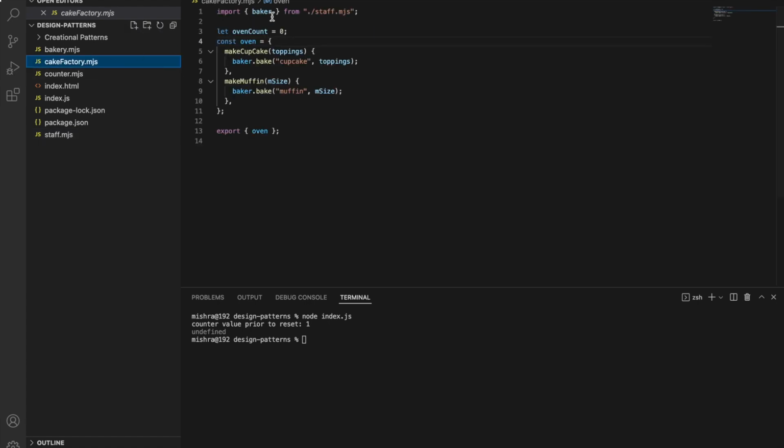Now it goes into the cake factory. We are importing the baker file, you can see. Then we have created another object, oven. Under oven we can see that we have multiple methods which help us to create a variety of cakes, like what things we are going to use in the cake, and what the size of the cake is.